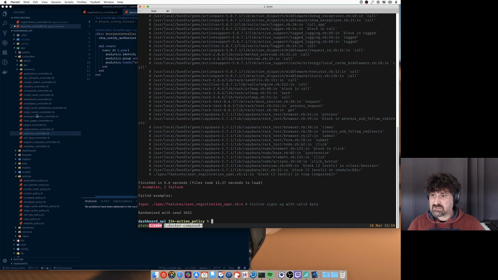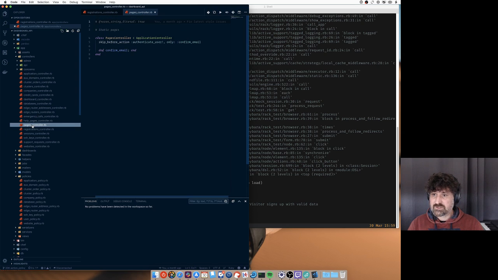That's also easy to fix, because I can change it here. That's left over from CanCanCan, I think. Skip before action, authenticate user. And I can simply do skip verify authorized, because the static pages don't need any authorization, not at this time anyway.